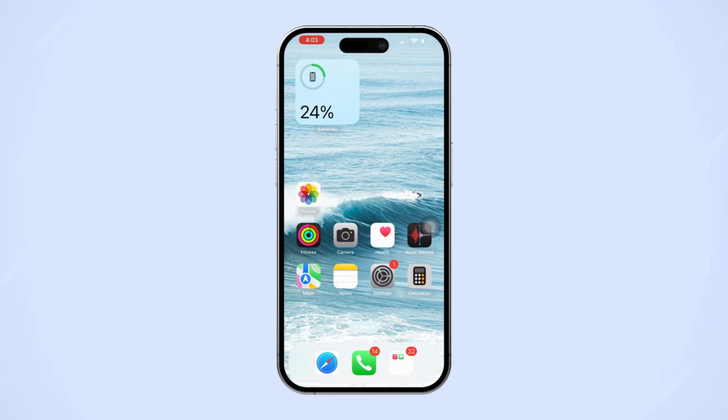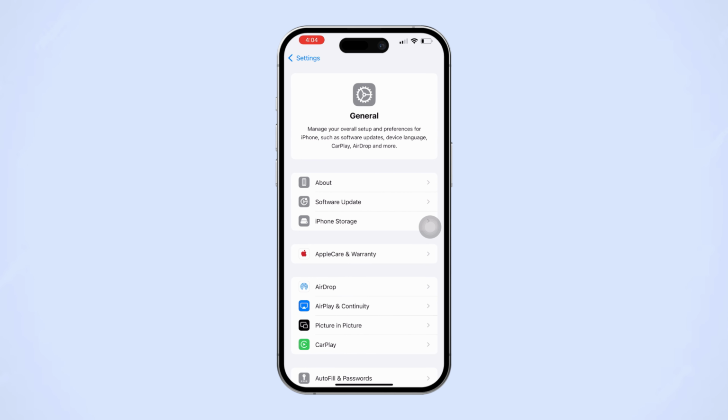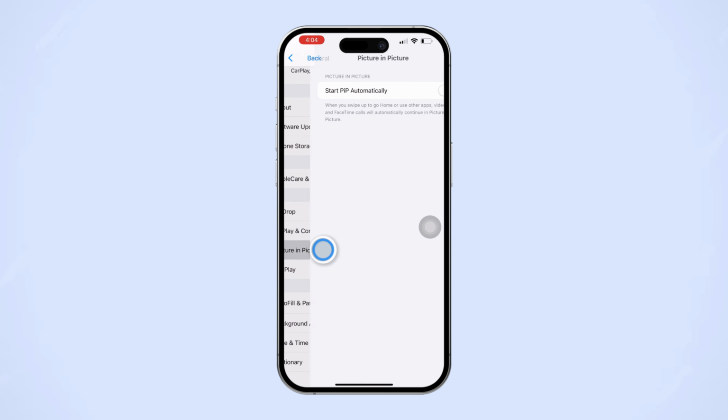Step 2. Enable Picture-in-Picture mode. Open the Settings app. Tap General. Select Picture-in-Picture. Turn on the toggle for Start PIP automatically.